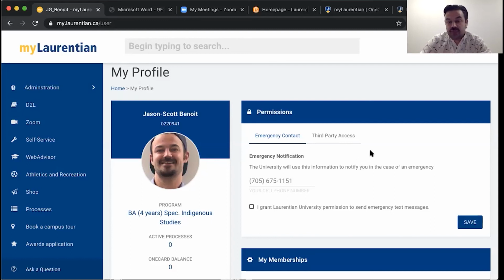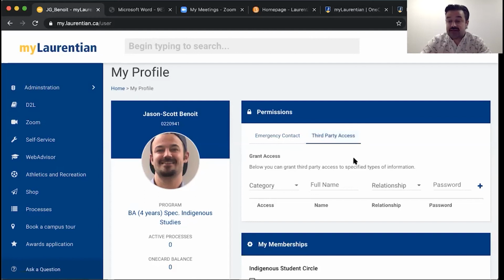If you're a student at the university and would like to grant third-party access to someone, a parent or guardian, to access information on your behalf, you'd be required to fill out this third-party access section here. And this will basically put a flag on your account and show that we have permission to share specific information or any information about your studies at the university with said person. So be mindful of that.